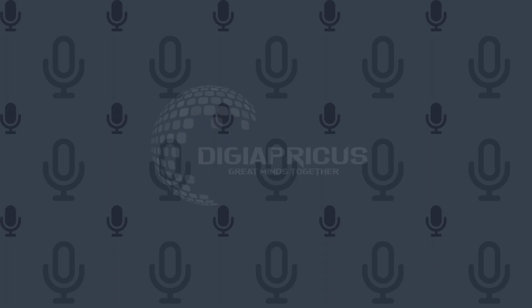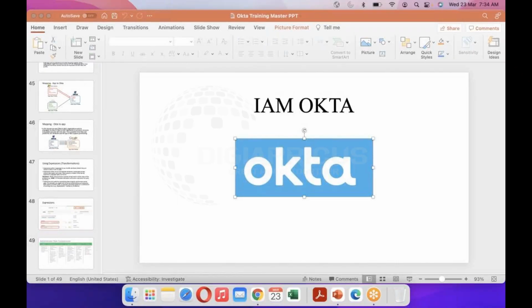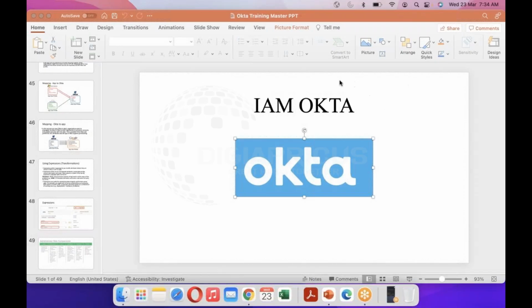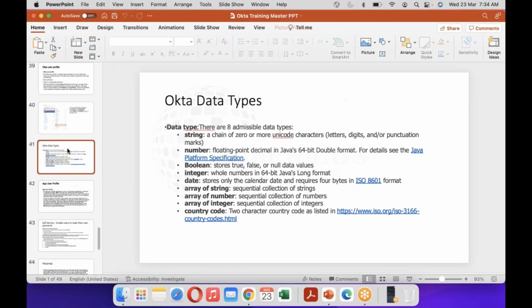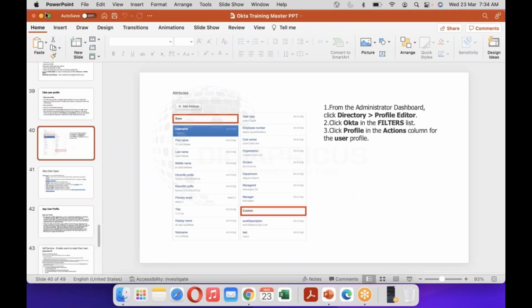Okay, I'll quickly share my screen, and as discussed yesterday, we'll quickly go through what we covered yesterday, and from there we'll start with the Okta expression language. I'll share my screen, just let me know once it's visible. It's visible. Thank you.